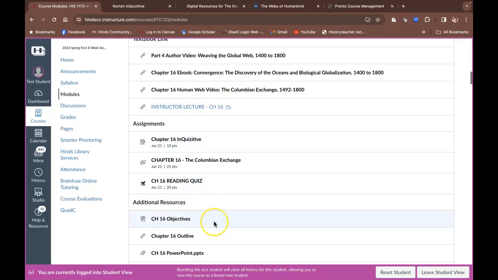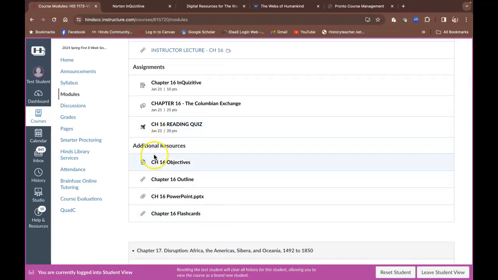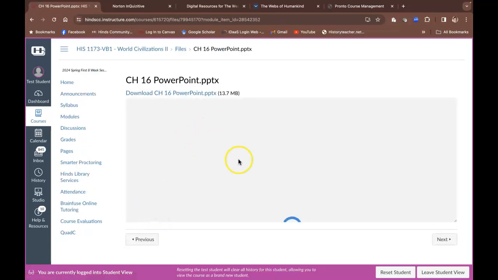Every chapter sort of follows this. There's more stuff here. The objectives for the chapter are there. The outline for the chapter is there. There's a PowerPoint for the chapter if you want to look at that. If you want to see what it looks like, it'll pop up there. You can download it, which is faster, by the way. And so that's how that works.